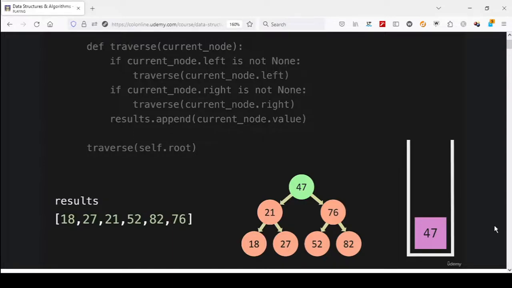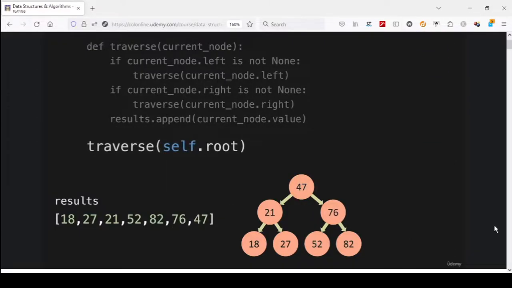And then finally, the 47 node, the one we kick all of this off with, it has gone left, it has gone right, and now it can append its value to the results list like this. And now we can pop that one from the call stack, and that was the original function call. So now the only thing left to do is to return the results list.